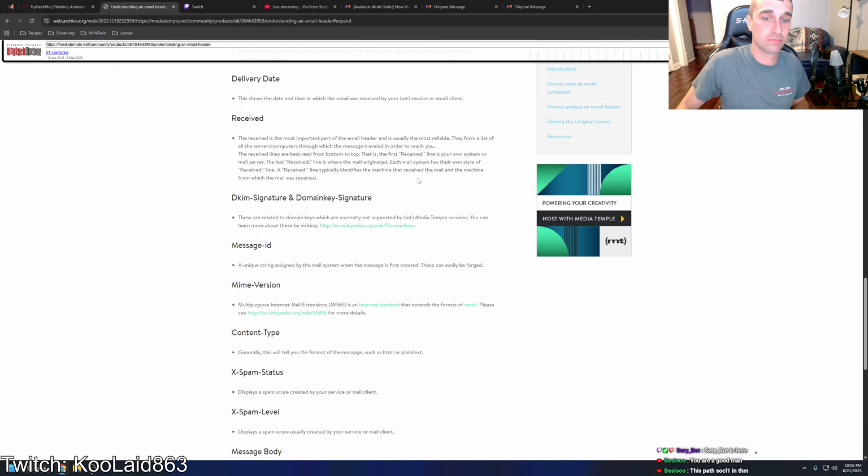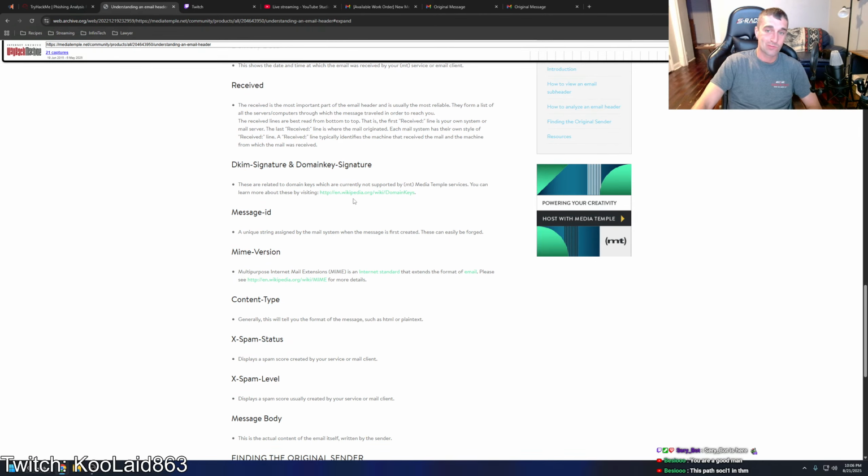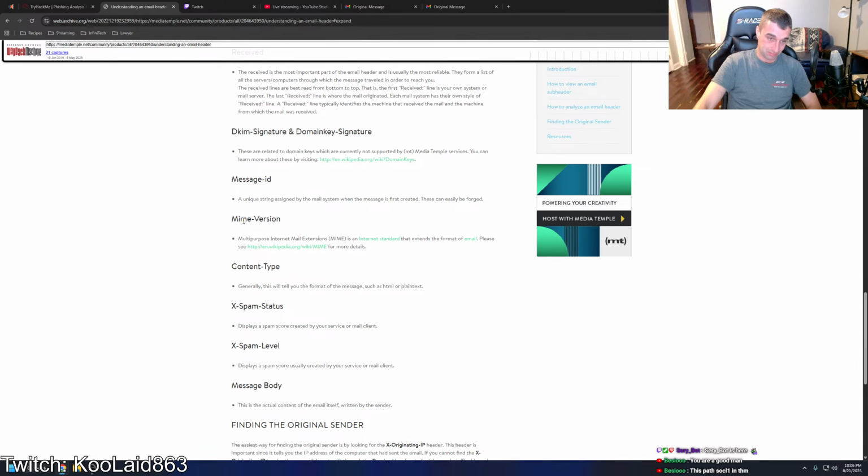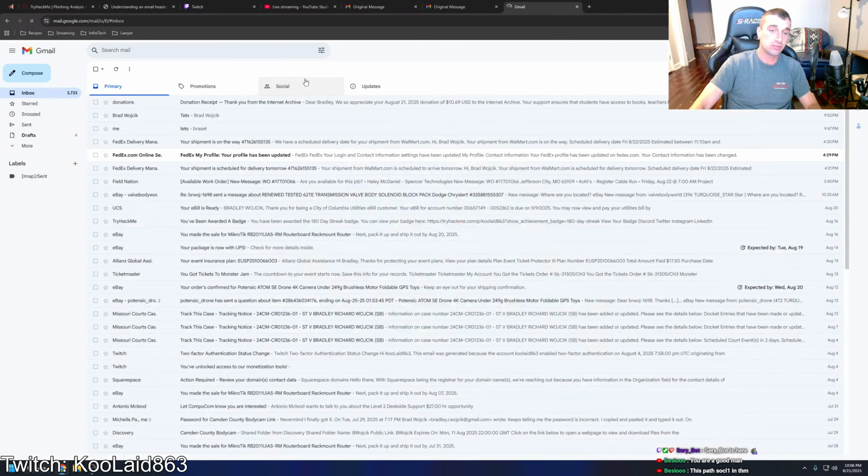These are related to domain keys, which are currently not supported by Media Temple services. You can learn more about these by visiting the URL. Message ID: a unique string assigned by the mail system when the message is first created. These can easily be forged. MIME version: multipurpose internet mail extensions, MIME, is an internet standard that extends the format of email. Please see the URL for more.